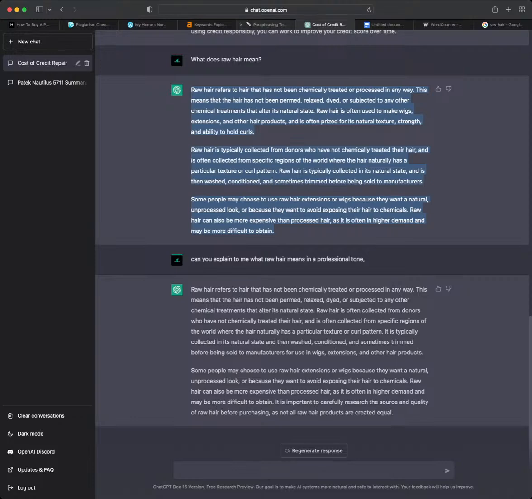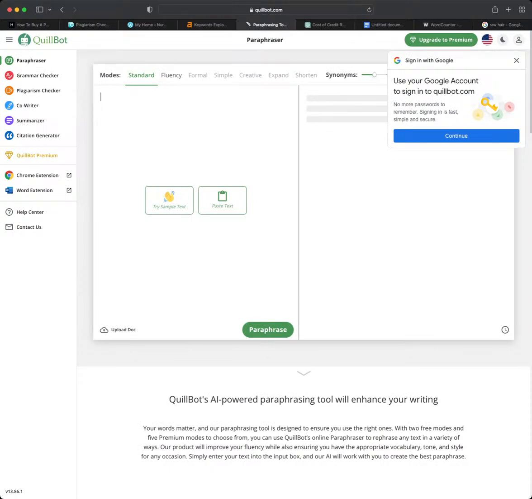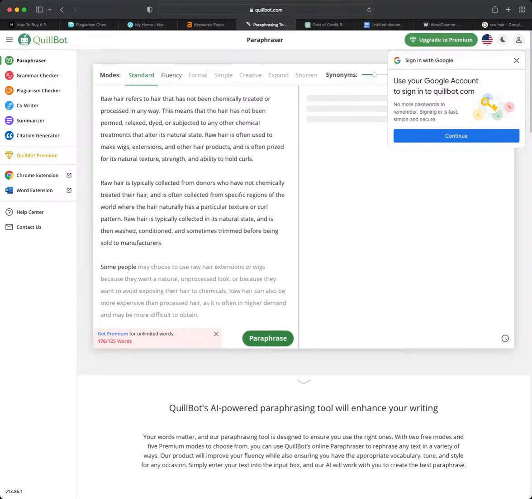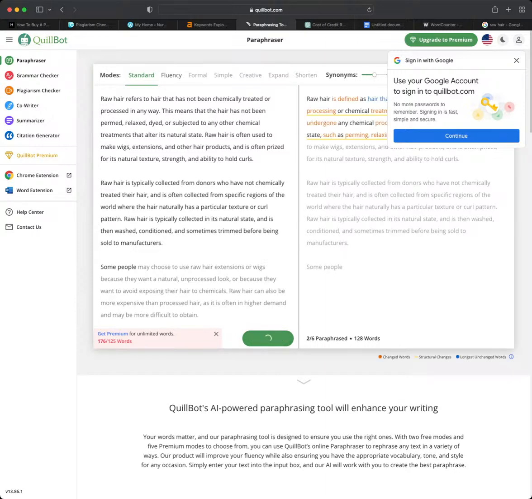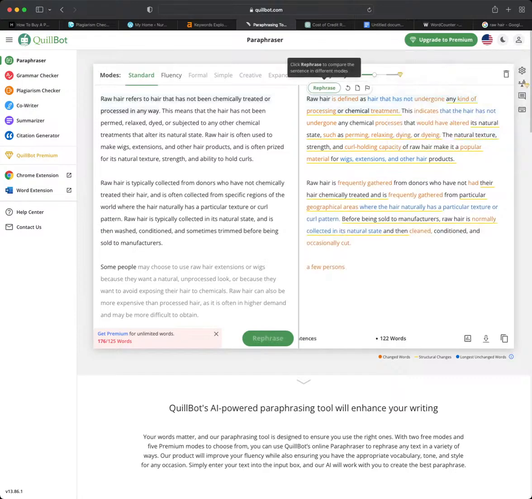To play it safe, once ChatGPT spits the content out for you, you can plug it into something like this, and it's going to spin it for you. So now this spun content should be 100% unique. The absolute most safe way to do this is get the content from ChatGPT, then spin it on this Quillbot.